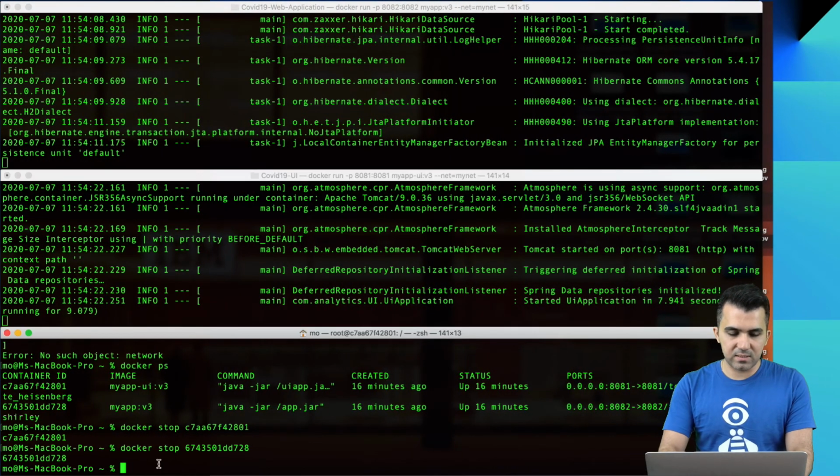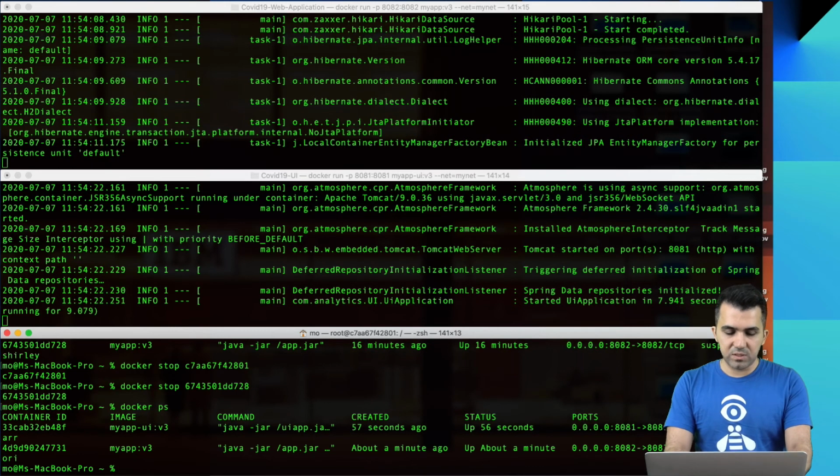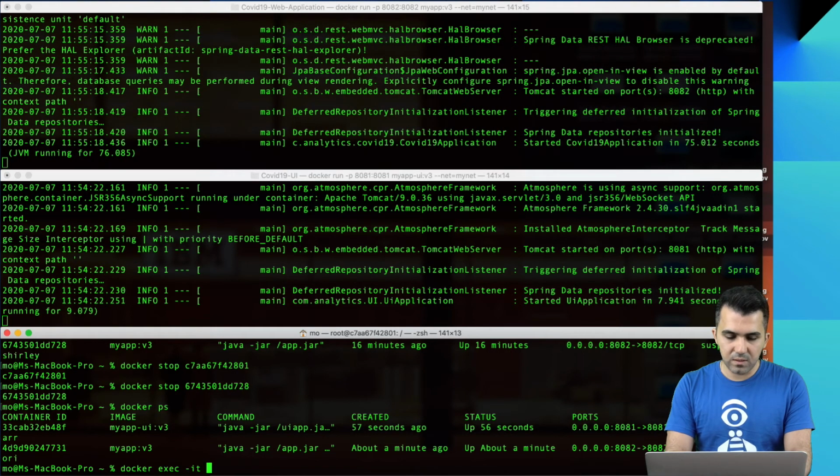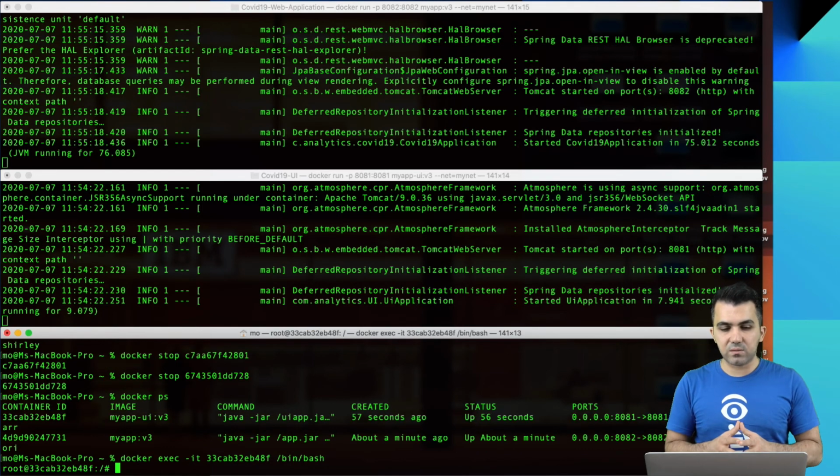So let's go ahead and SSH into exec. I need the new IDs for my containers. So these are the ID numbers for containers. So I'm going to say docker exec -it, and I'm going to use the UI here, and it's going to be bin bash. Okay, so I'm now inside my UI.